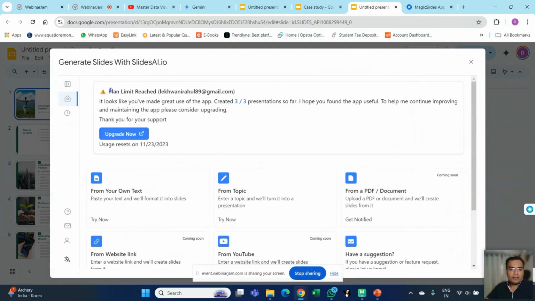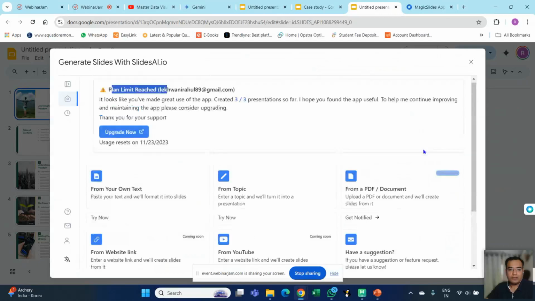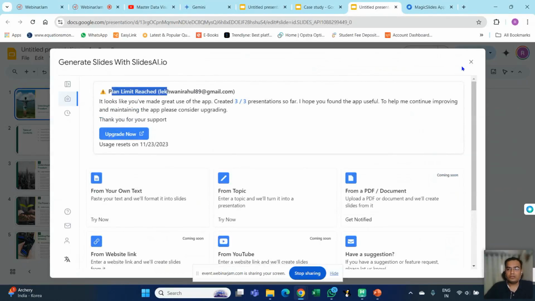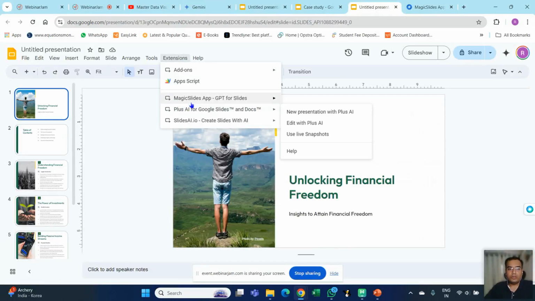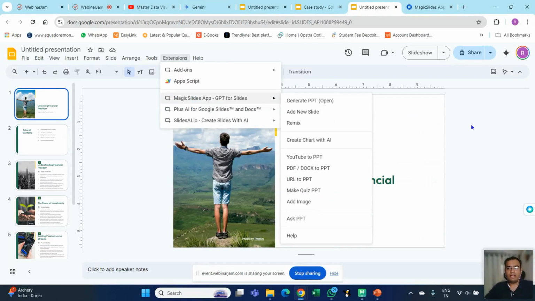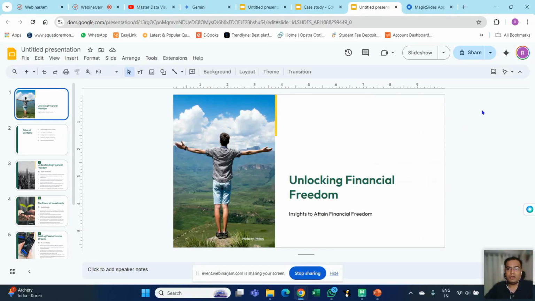See, my plan limit has been reached. Whatever the 3-4 credits that were there, I have already exhausted them, so I cannot use it. But once this gets revived, I can use it. But I'll suggest you to use Magic Slides. Every month you will get 3 credits. That is the best part about this extension.